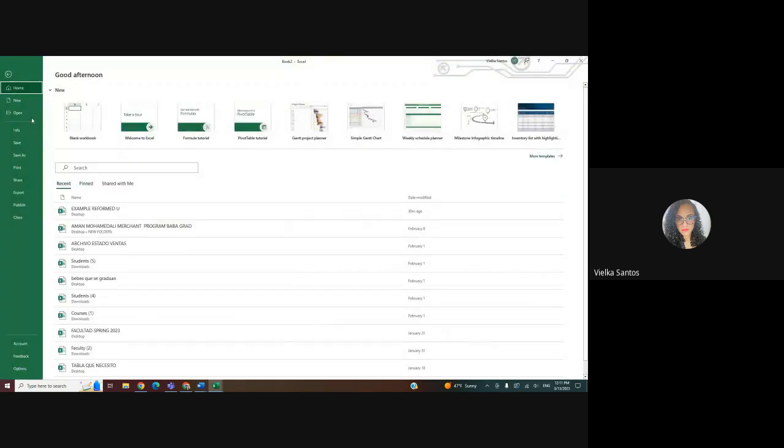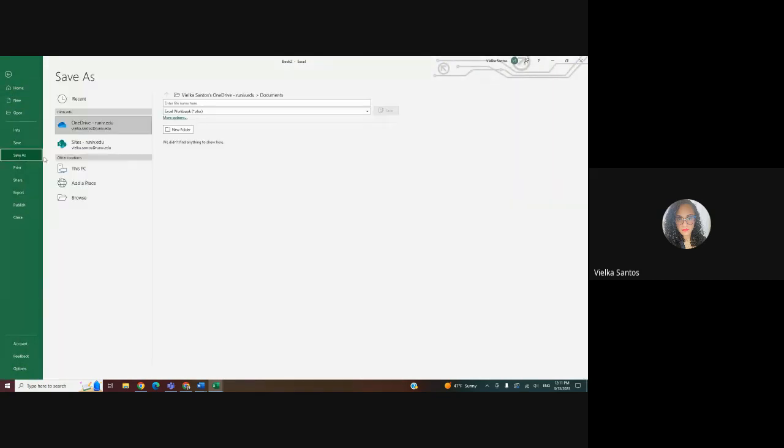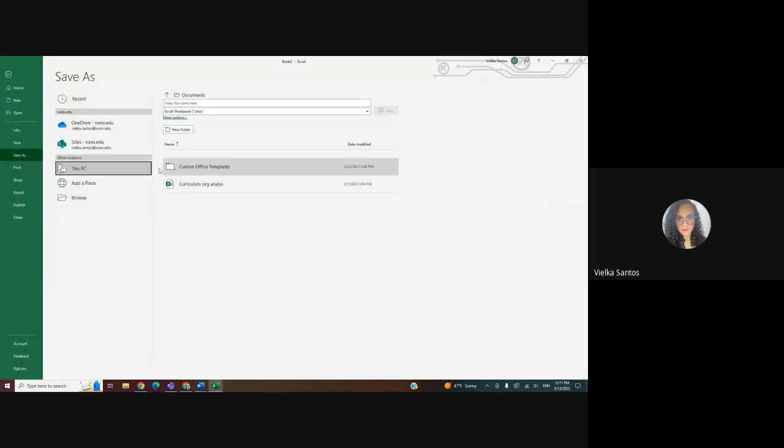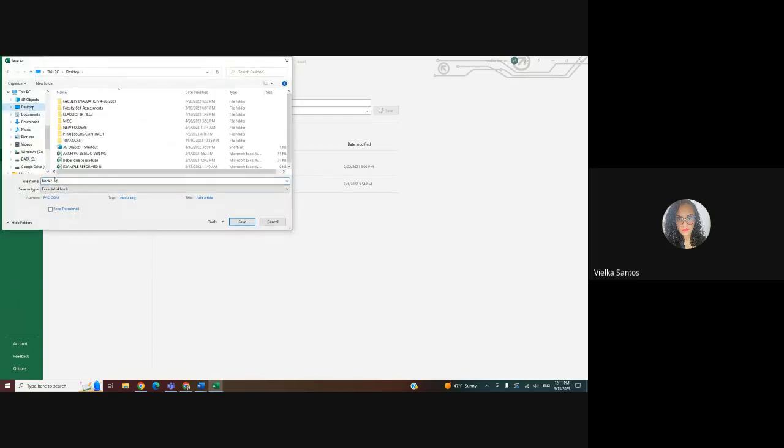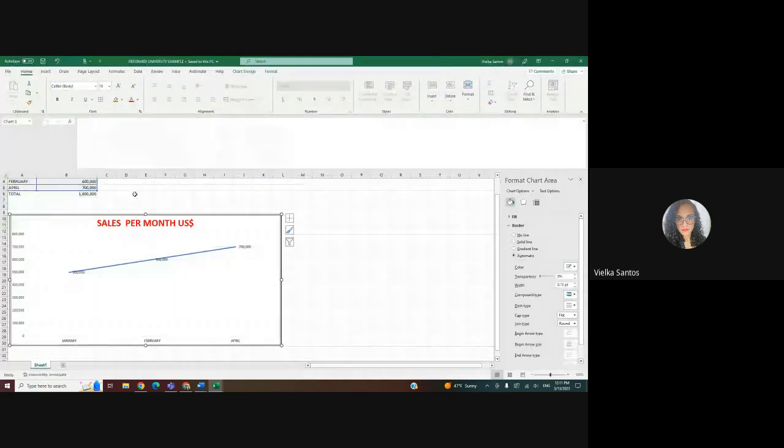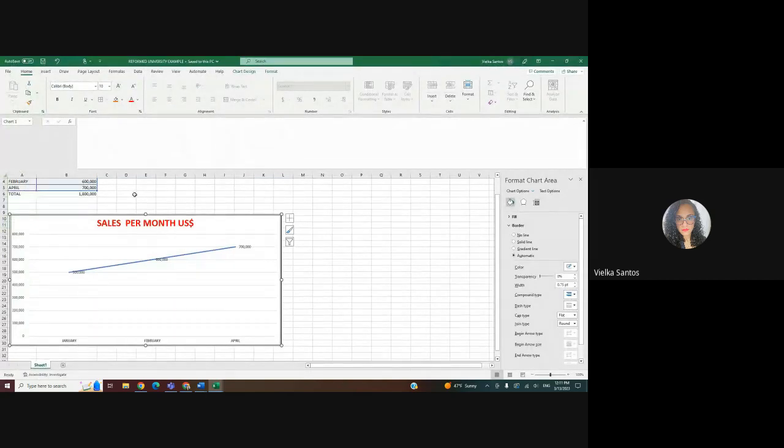Remember how you're going to save this? Save as, this PC, and I like to save on the desktop, right? So I'm going to click here and put desktop and I'm going to call it Reformed University Example. And then I click on save and you will have your file saved on the desktop, so it's easy to find.